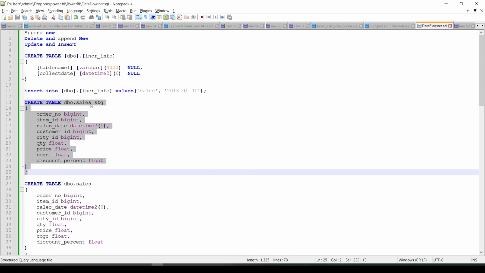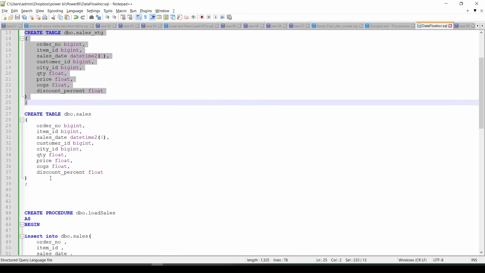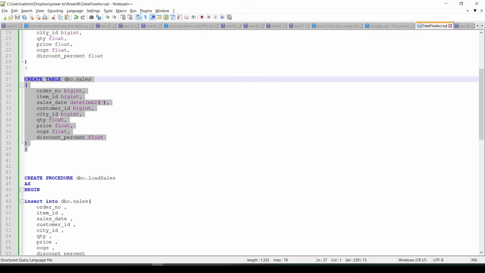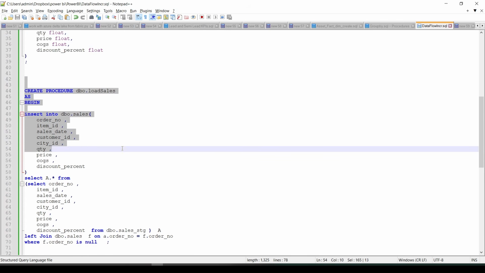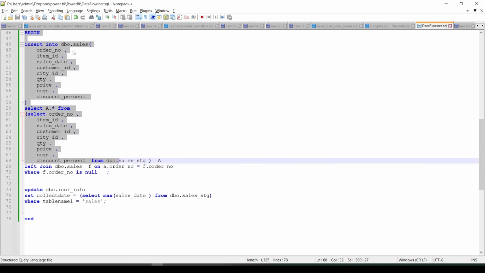staging table. So the staging table is the first table I'm going to create. The second table I'm going to create is a fact table. Then I'm going to create a procedure which is going to load the data from the staging to fact.